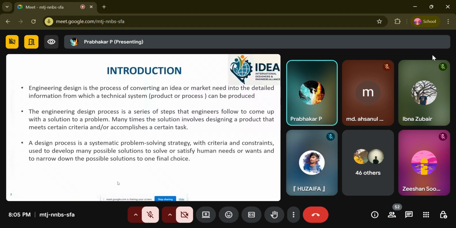Again, the design process is a systematic problem solving strategy with criteria and constraints. It has some criteria and constraints that we are going to see. Finally, it has to fulfill the requirement of the end user.